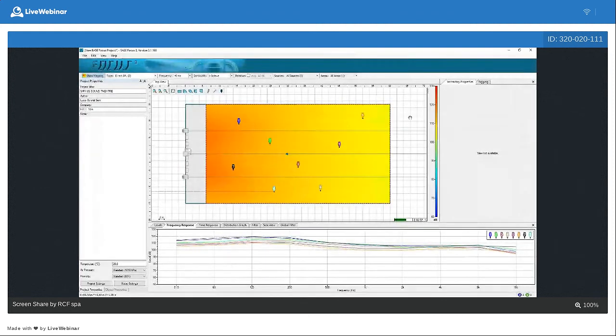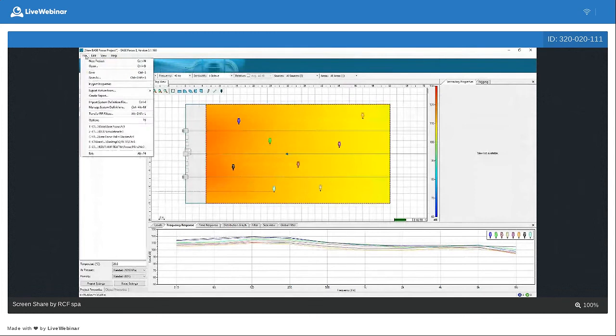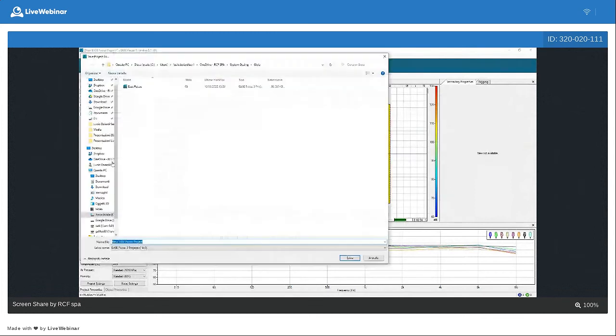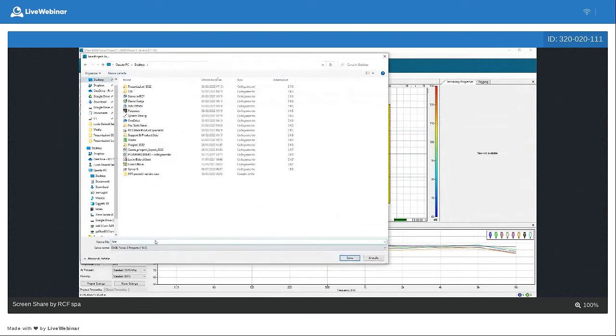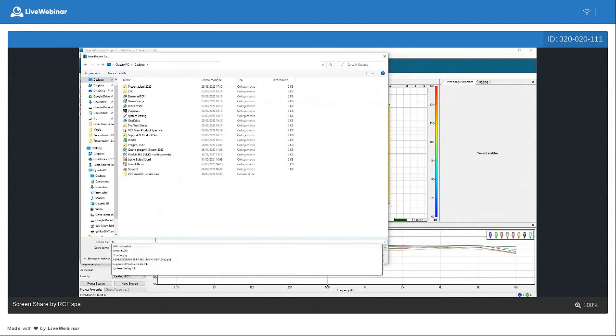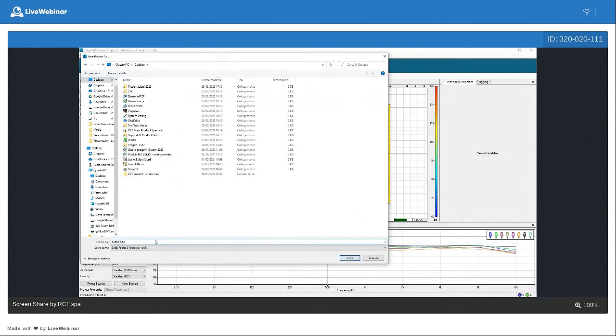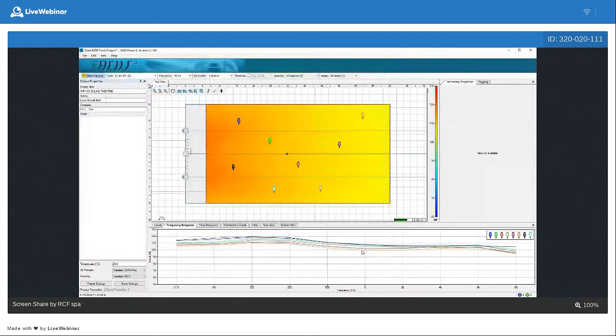Let me save this, if you need to evaluate this job offline. Let's say Sirius Sound Theater. Save on the desktop.